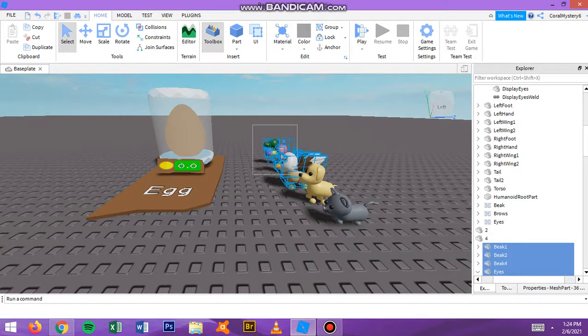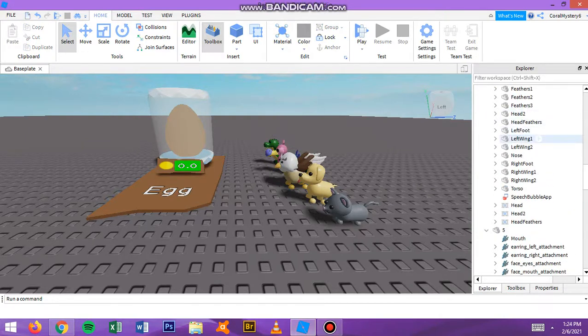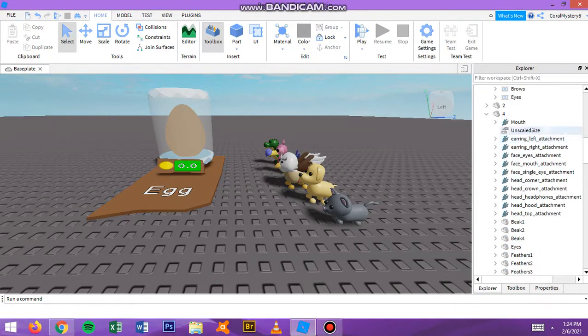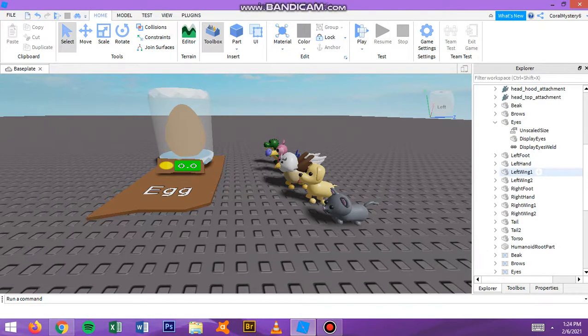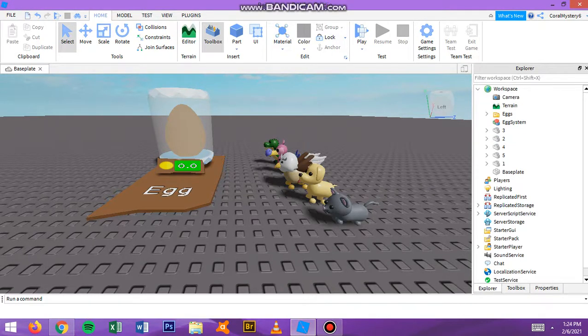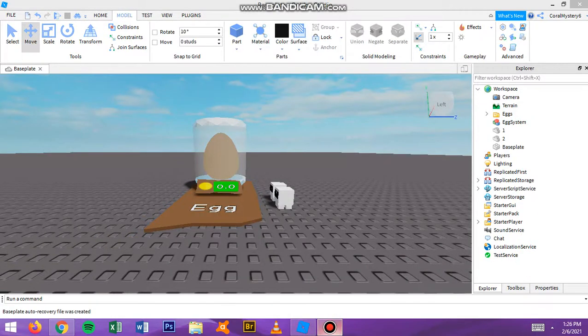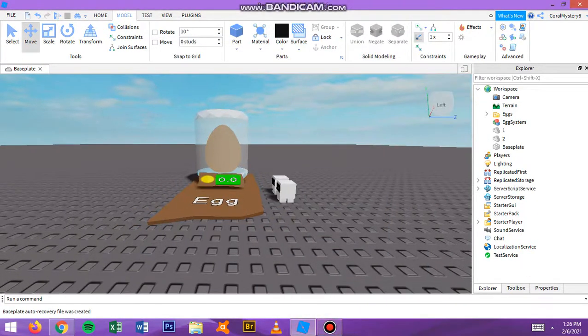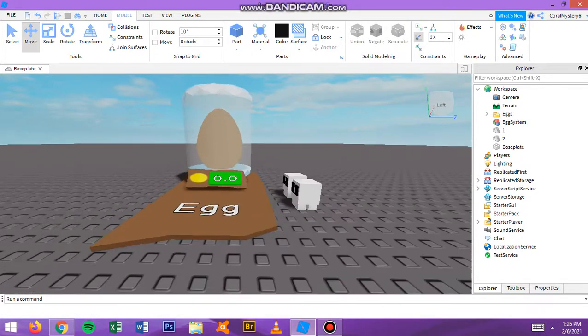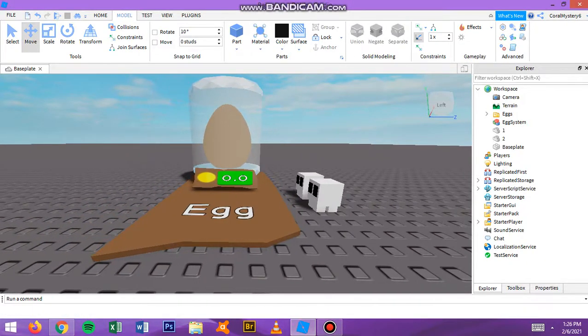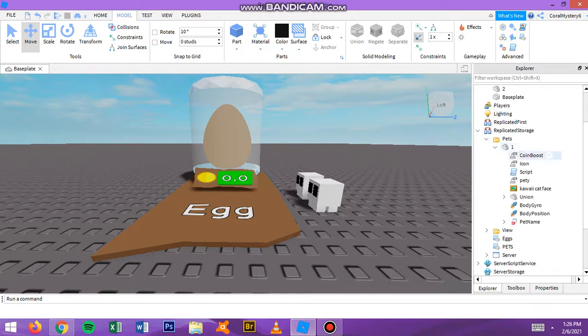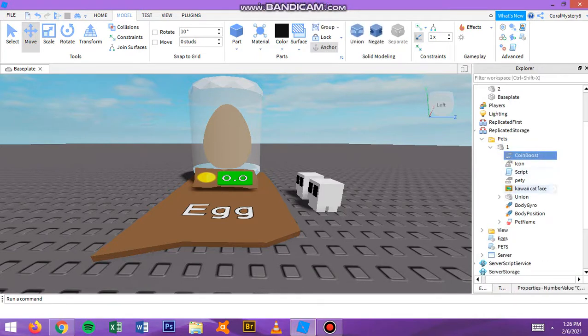Okay. So if you wanna do it, then we gotta... I think I'm gonna change the pets. Hold up. Okay. There, much better. So now what you're gonna do is go to replicated storage, and then let's do this. So first, just follow what I do.